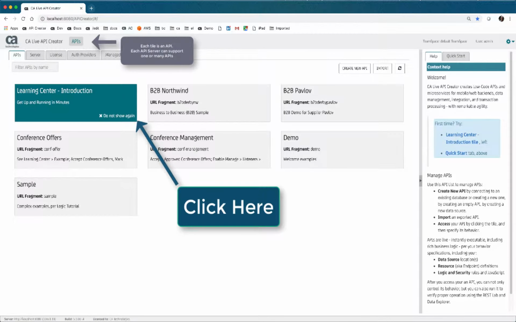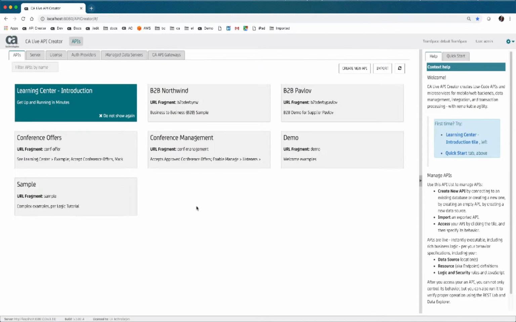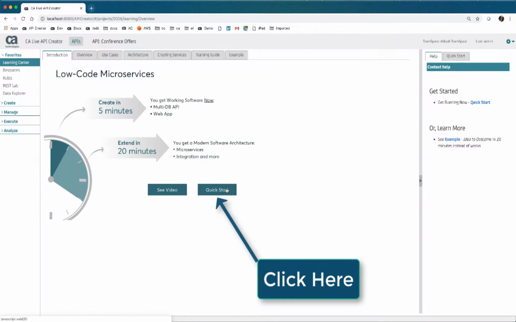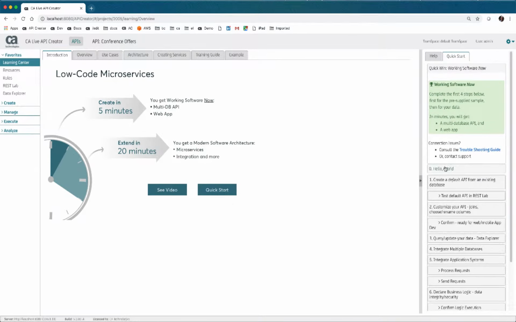The first thing to do is click on the big green box for the Learning Center. Please don't just click around, that won't get you where you want to go. And run the Quick Start. That's off to the right.